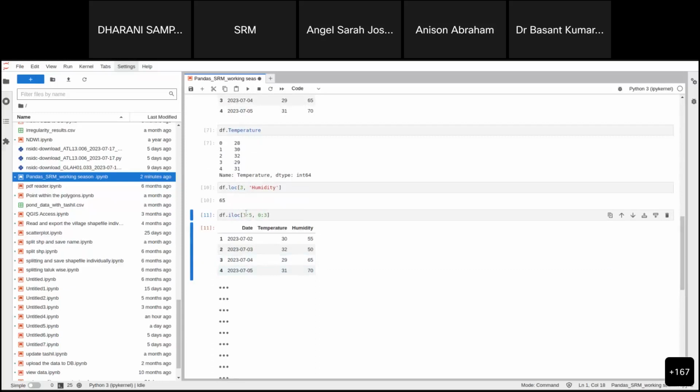If I want to select specific rows, say the 3rd and 5th, I will just use the 3rd and 5th index, with humidity and temperature. Here only the 3rd and 5th index are printing. If I want to print the whole data, I will just use the 0th index to the 5th index and print. Here the total data is printing.